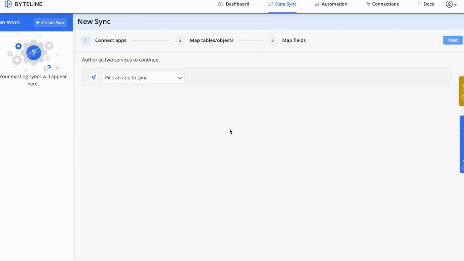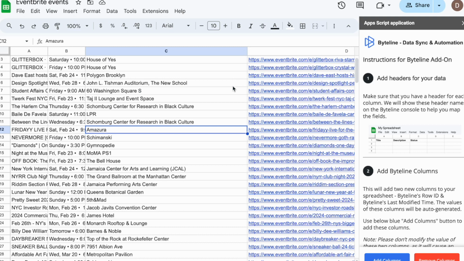In this video, we're going to show you how to configure a directional sync between Google Sheets and Airtable using a filter. As an example, we've got a list of events that we captured from Eventbrite using our web scraper, and we'll have a link to that in the notes.